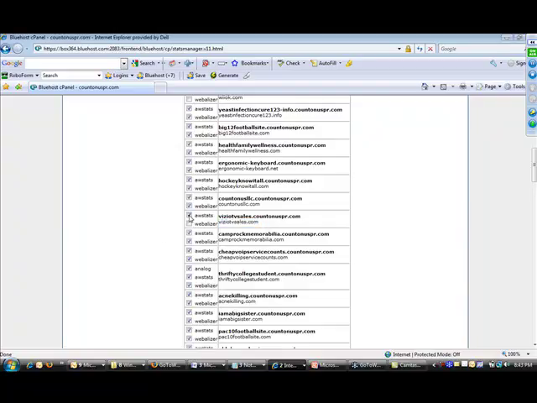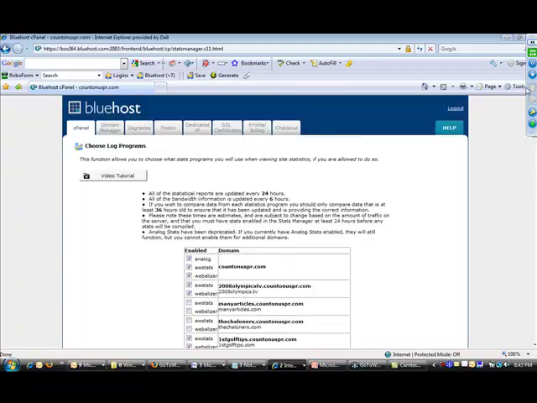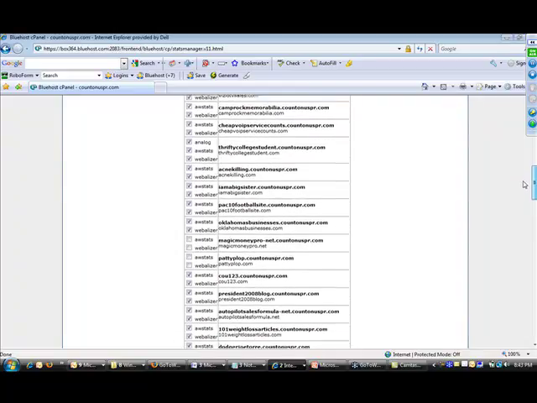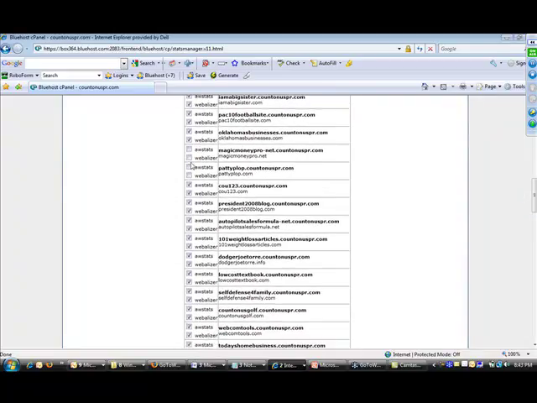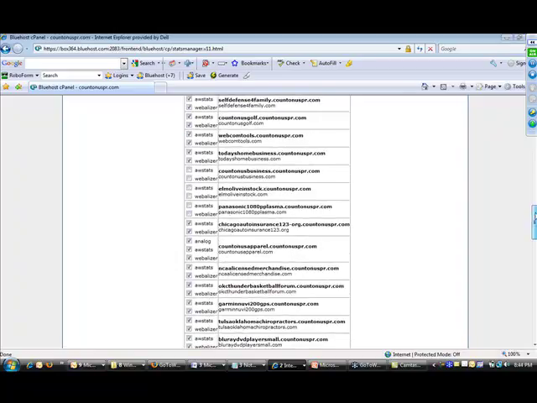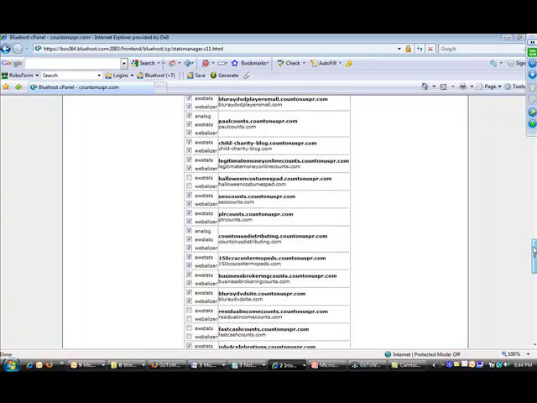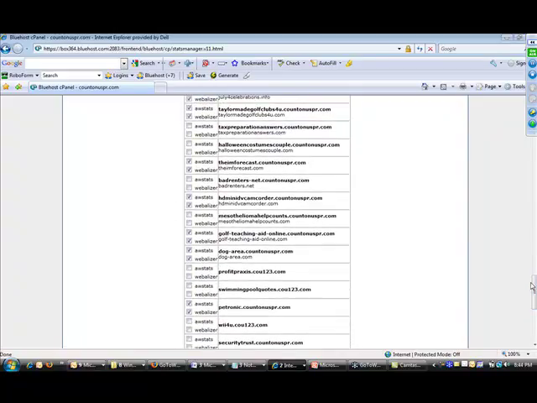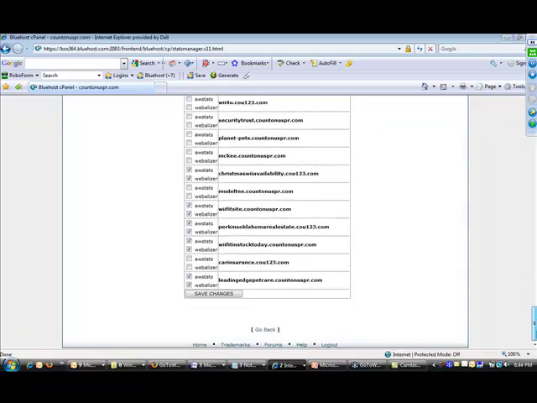But you want to make sure that you have checked the box that tells you to choose your log program. So notice I just checked there because I want some of these websites to show up. I want to see what kind of traffic they are getting. So I can just click on a couple of those, and next thing we do is come right over here, and then you're going to choose Save Changes.